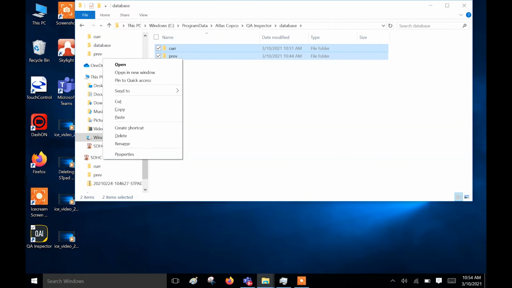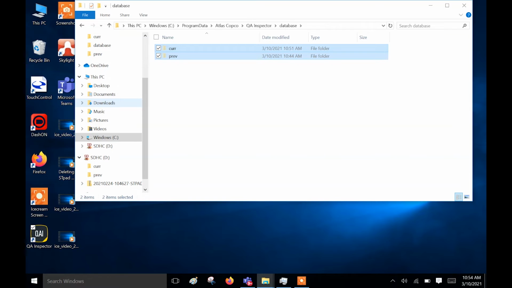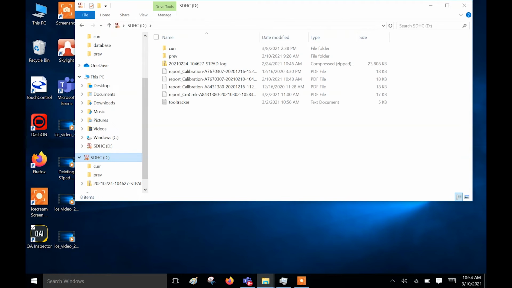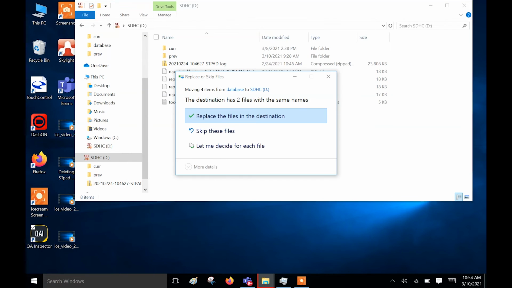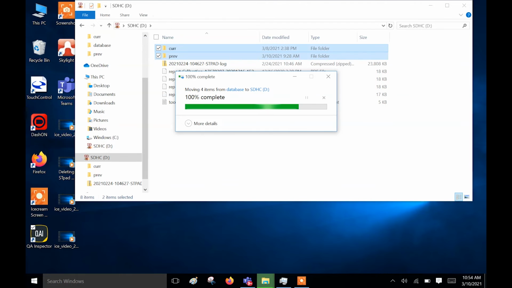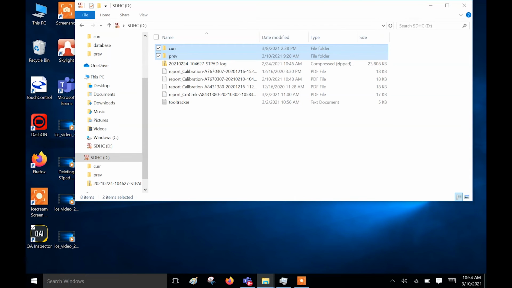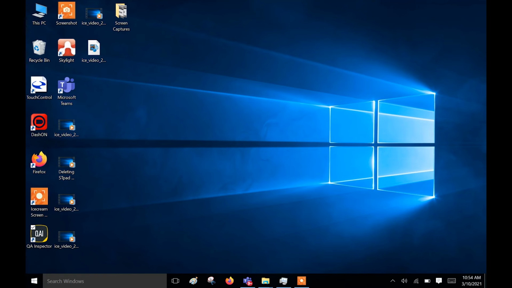So what I'm going to do is cut it, and then I have an SD card in here, and I'm going to paste it. So I'm going to make a backup. You can just delete it right away. But if you choose to make a backup, you can put a USB memory stick in the STpad, or I have an SD card in my case. So I'm going to copy those into there, make a backup, and then launch QA Inspector.